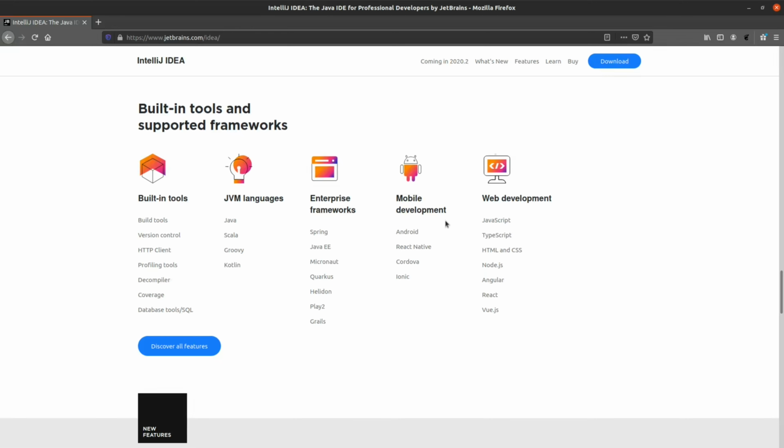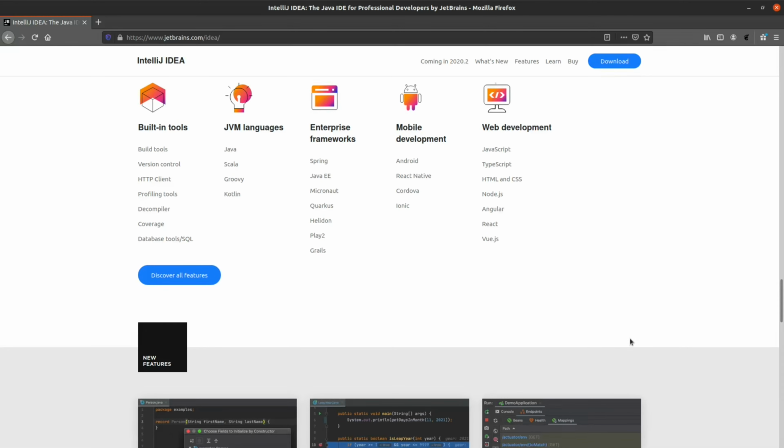For mobile development, it also supports Android development, React Native, Cordova, and Ionic. And for web development, it also has built-in support for JavaScript and TypeScript, for HTML and CSS, and for Node.js, Angular, and React. So all this you have built in your initial installation of IntelliJ, and also you can add a lot of plugins for many other sorts of integration with other technologies.